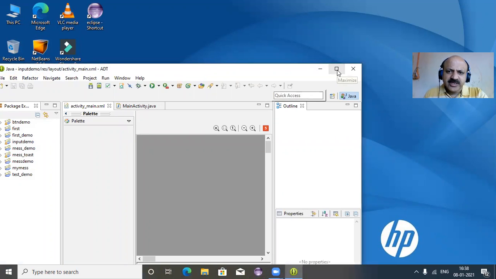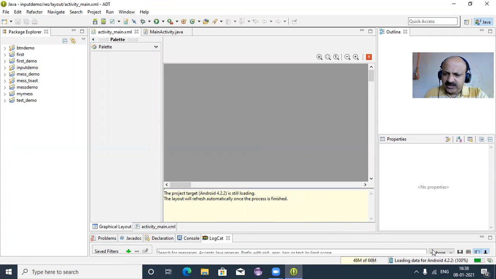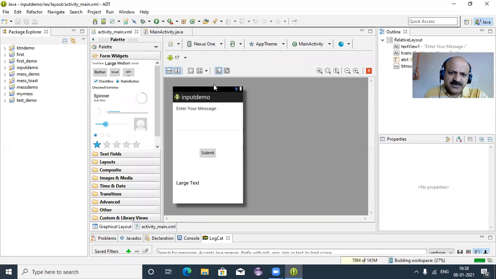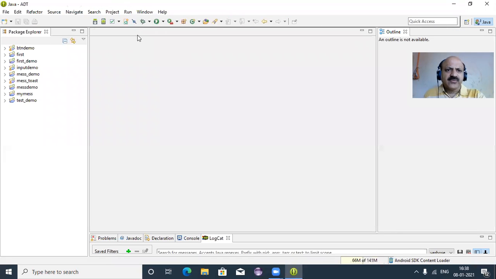So we can take it as full screen. Here in the status bar you can see the SDK, 4.2.2, which is the Jelly Bean Android version, and now it compiles with Jelly Bean. Our previous apps are open, so I first close all these previous applications.